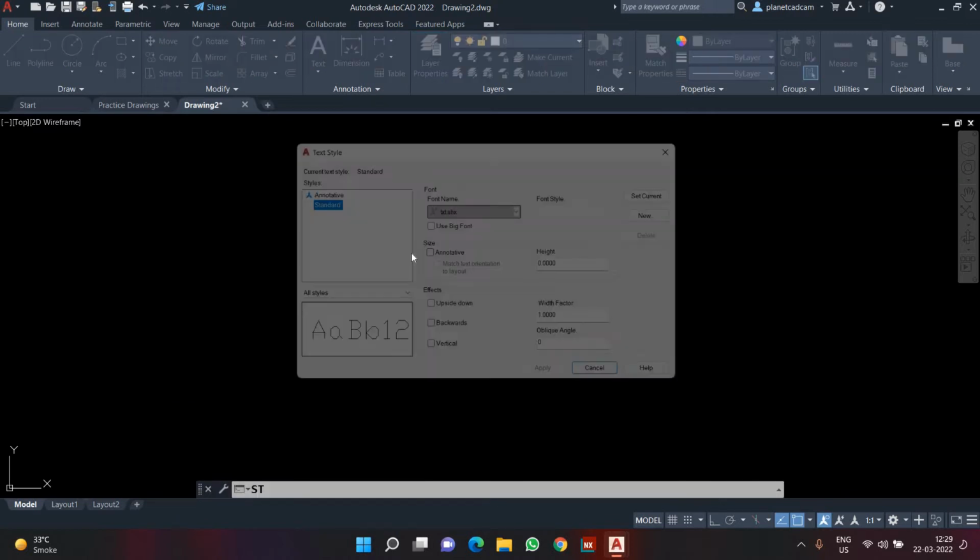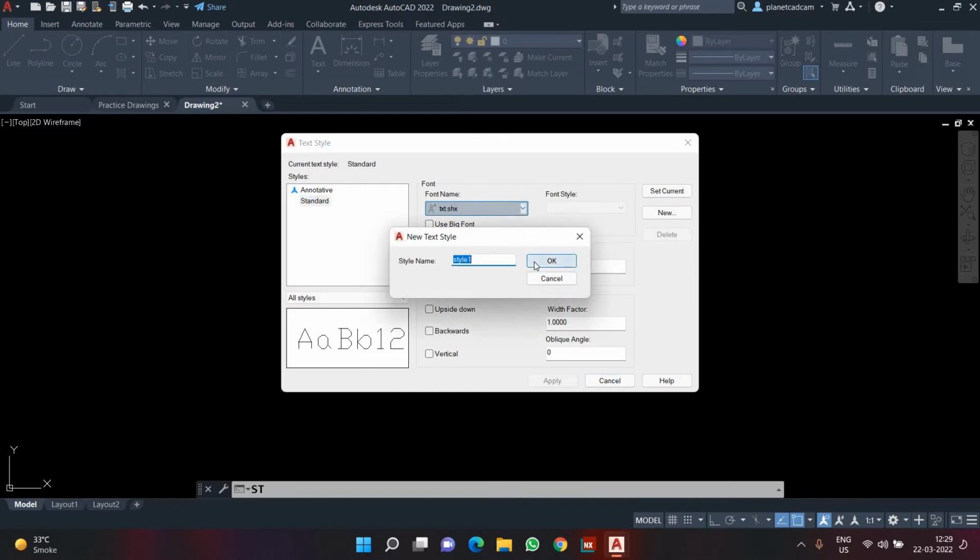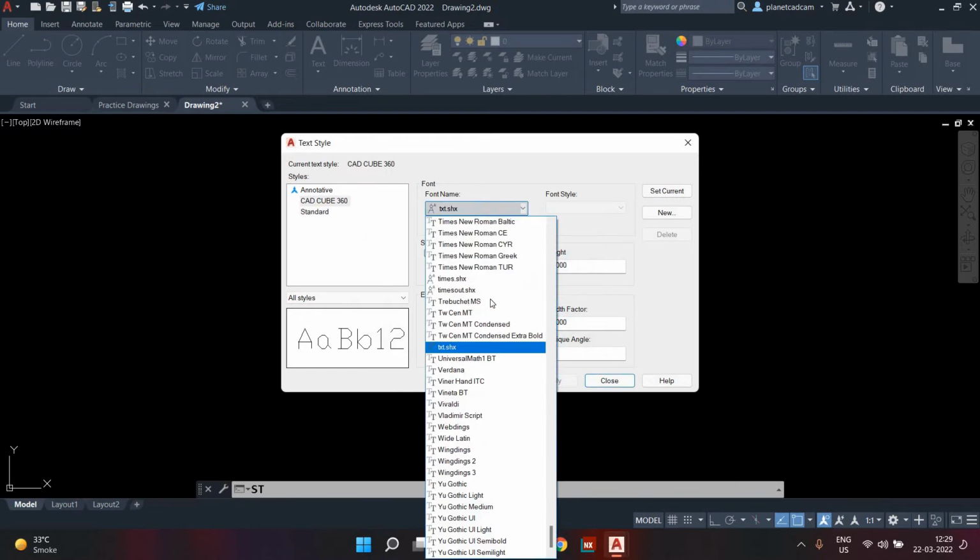Similarly, I want my text style, ST enter, to be of a particular style. For example, I always want to create text in a new style. Let's say I want to create a standard for my company. So here I'm creating a standard for my company in which I want to use this font style.